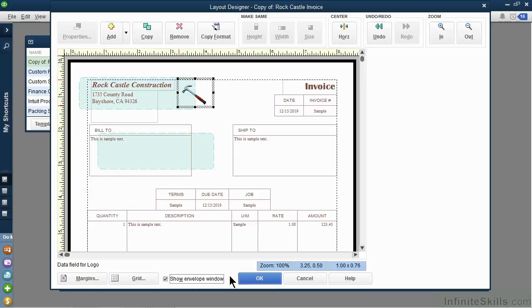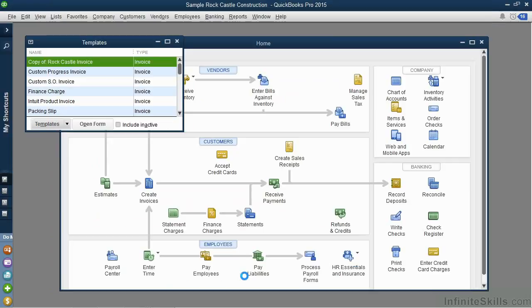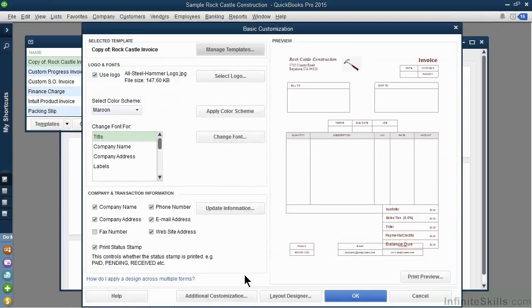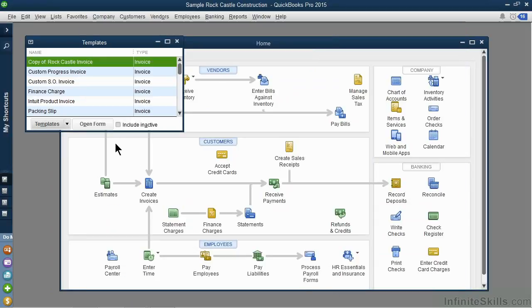When we're done having fun, because honestly, designing forms can be a lot of fun and be very rewarding, we click or tap OK on the bottom right. Depending on how we got into the Layout Designer, we will probably be brought back to the basic customization window, at which point we can click OK to dismiss that window as well. The last thing I recommend, regardless of whether we just do basic, additional, or the custom layout designer, is to always make sure that our invoices are named appropriately.